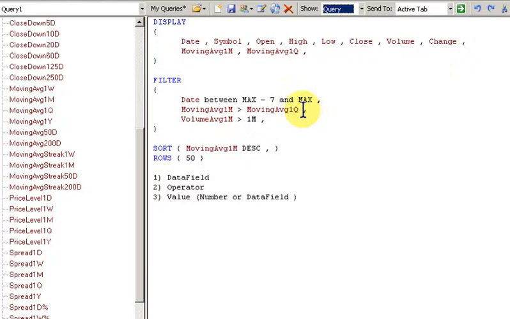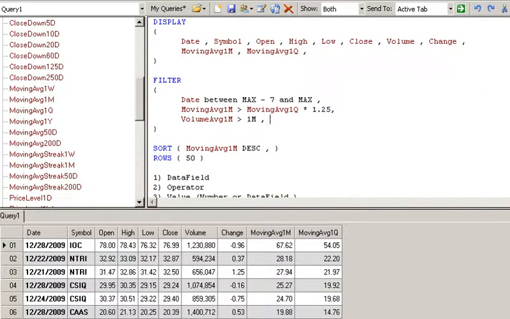So if we were to bump up the number of our quarterly to say times 1.25, so that's going to bump it up by 25%. And we're saying that our monthly moving average is greater than our new bumped up quarterly. Okay, we can go ahead and run that, and that's going to give us that result set. Okay, so that's how you do math parts as well.